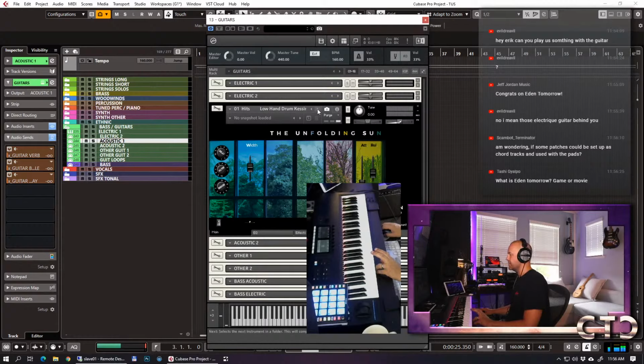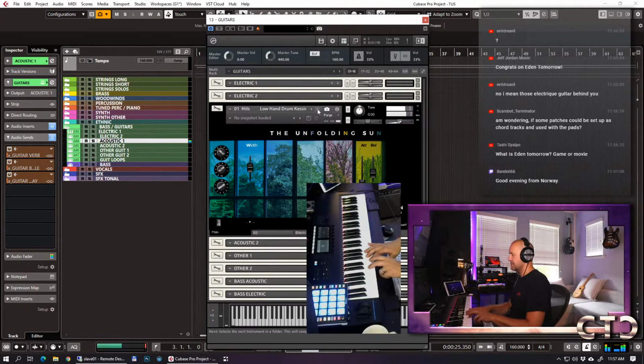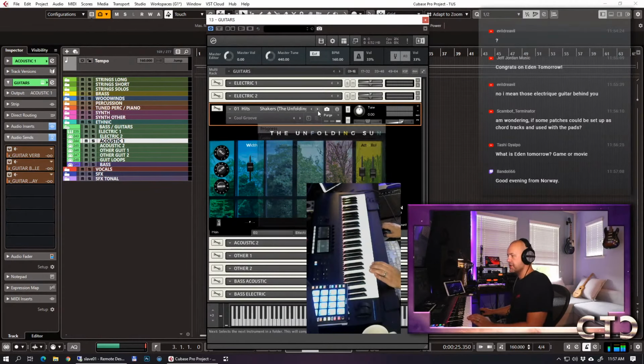Okay, that one plays when I release the key. I don't think that's intentional. Okay, these two play. But these work. But yeah, so bunch of percussion stuff.